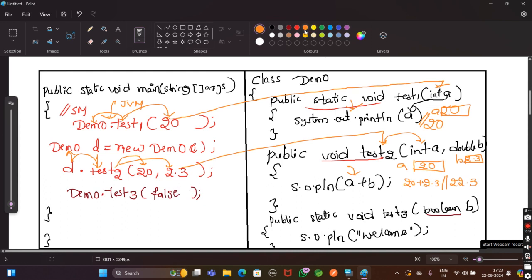Now, how will it take the execution? Whenever the JVM sees this demo of test3, it will take the boolean value false and go to this method. Before entering into it, it will assign b value as false, and after that it will enter inside and print the statement as welcome. Now this is the concept of method with argument and parameter.